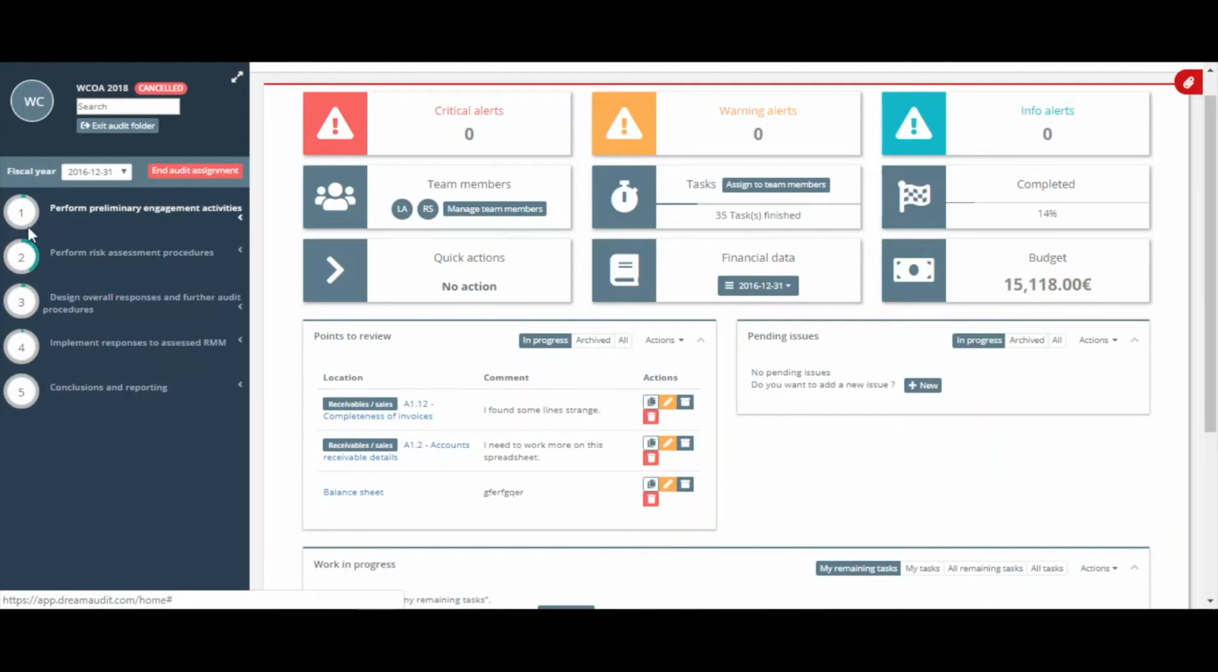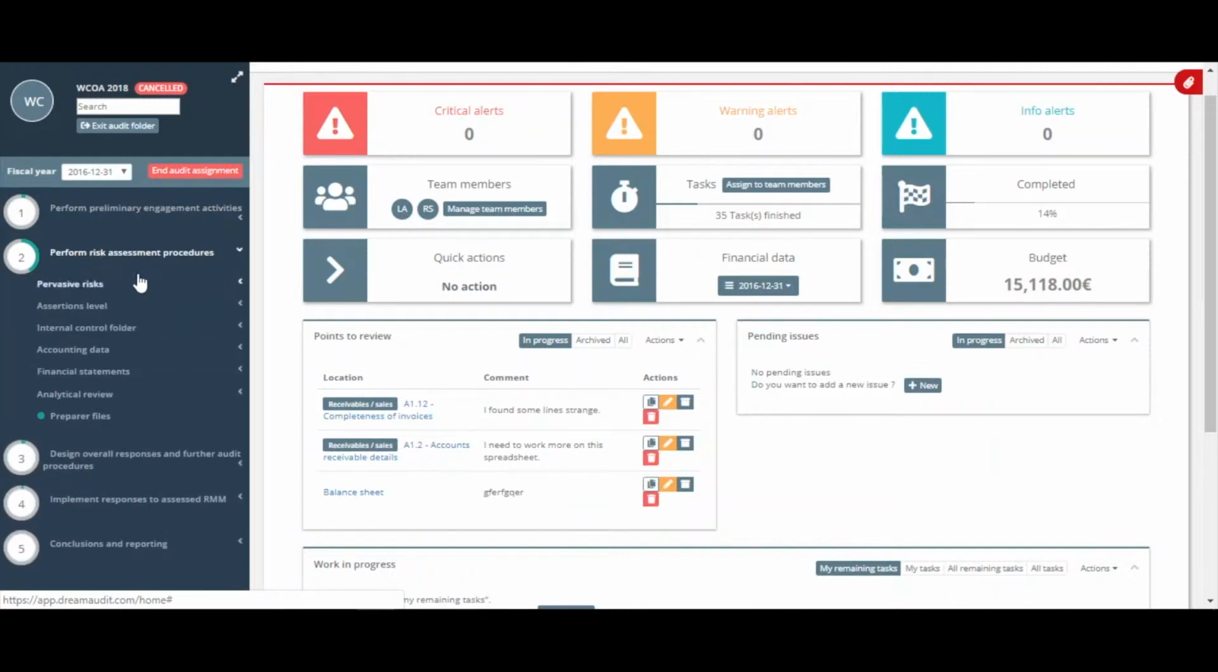The reason I explained step 1 already is because it's the least important step. It's the one we do when we're auditing an entity. It's just all general information that we fill out regarding that entity. What the interesting bit is, is from step 2. So when I open up step 2, we have our pervasive risks, our assertions level, and our internal control folder.